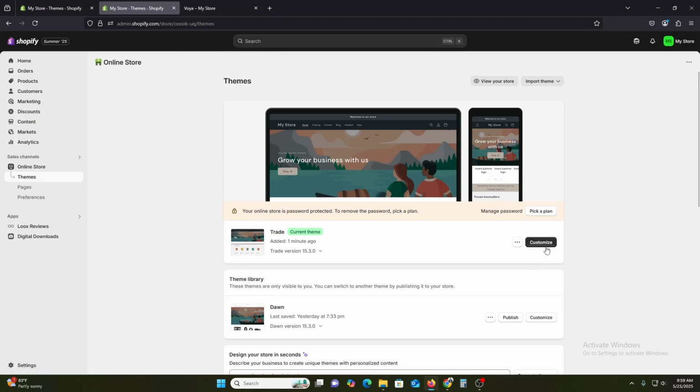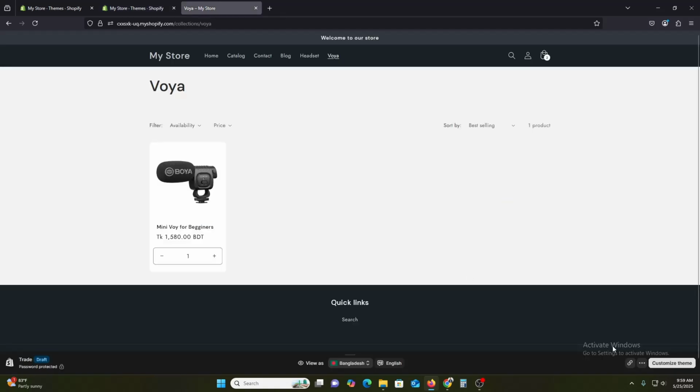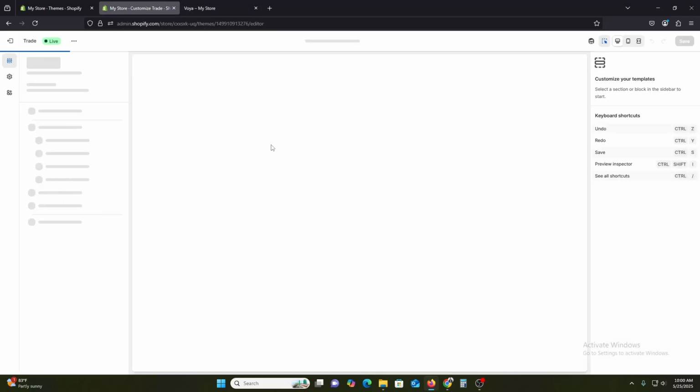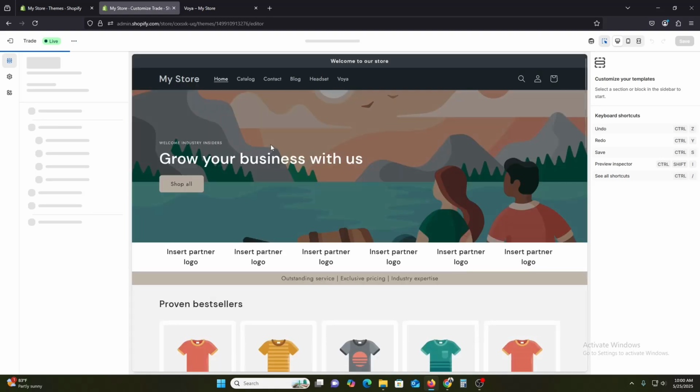For that reason I'm going to click this customize, or I can visit the home page and then click over here, customize theme. So I have both options. So I'm going to click on customize. Once I click over here, it will redirect me to the editing panel.